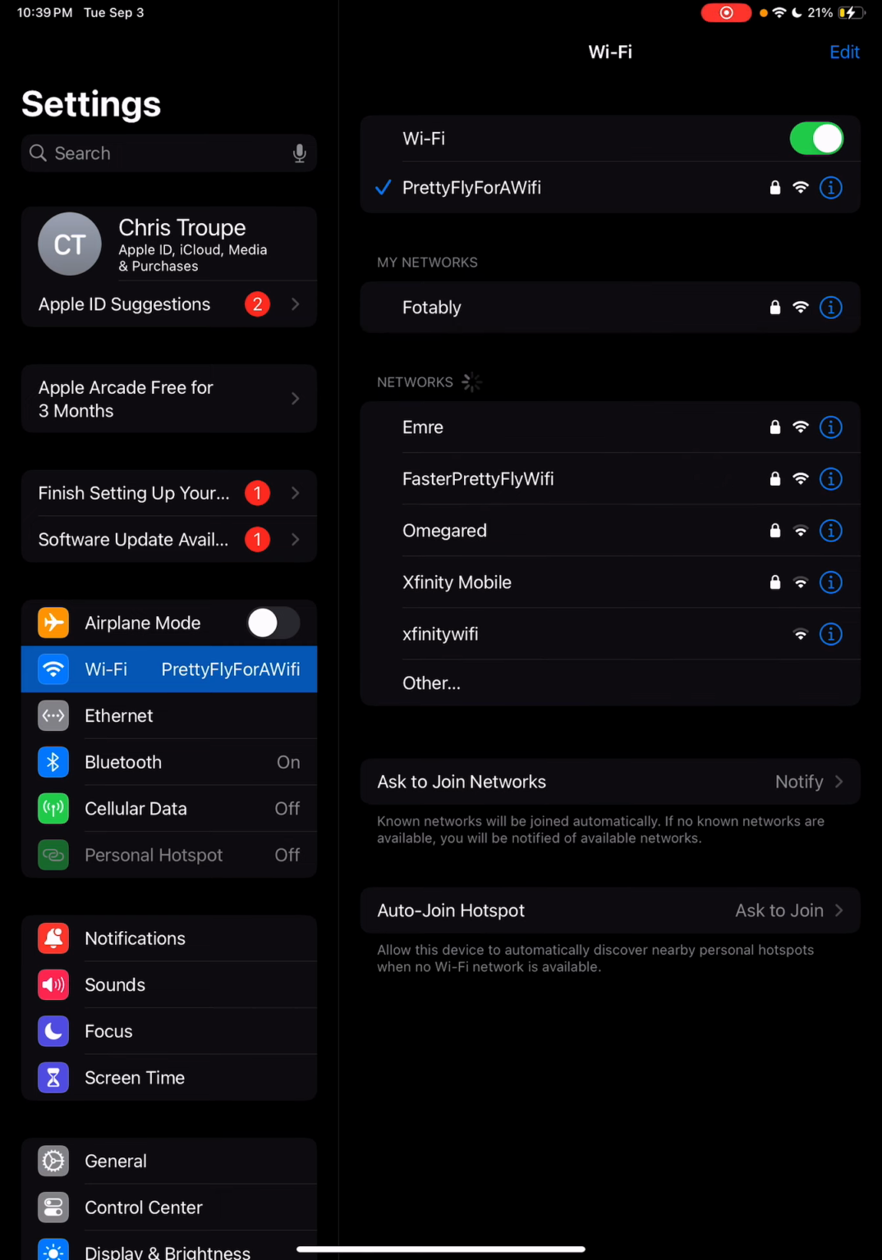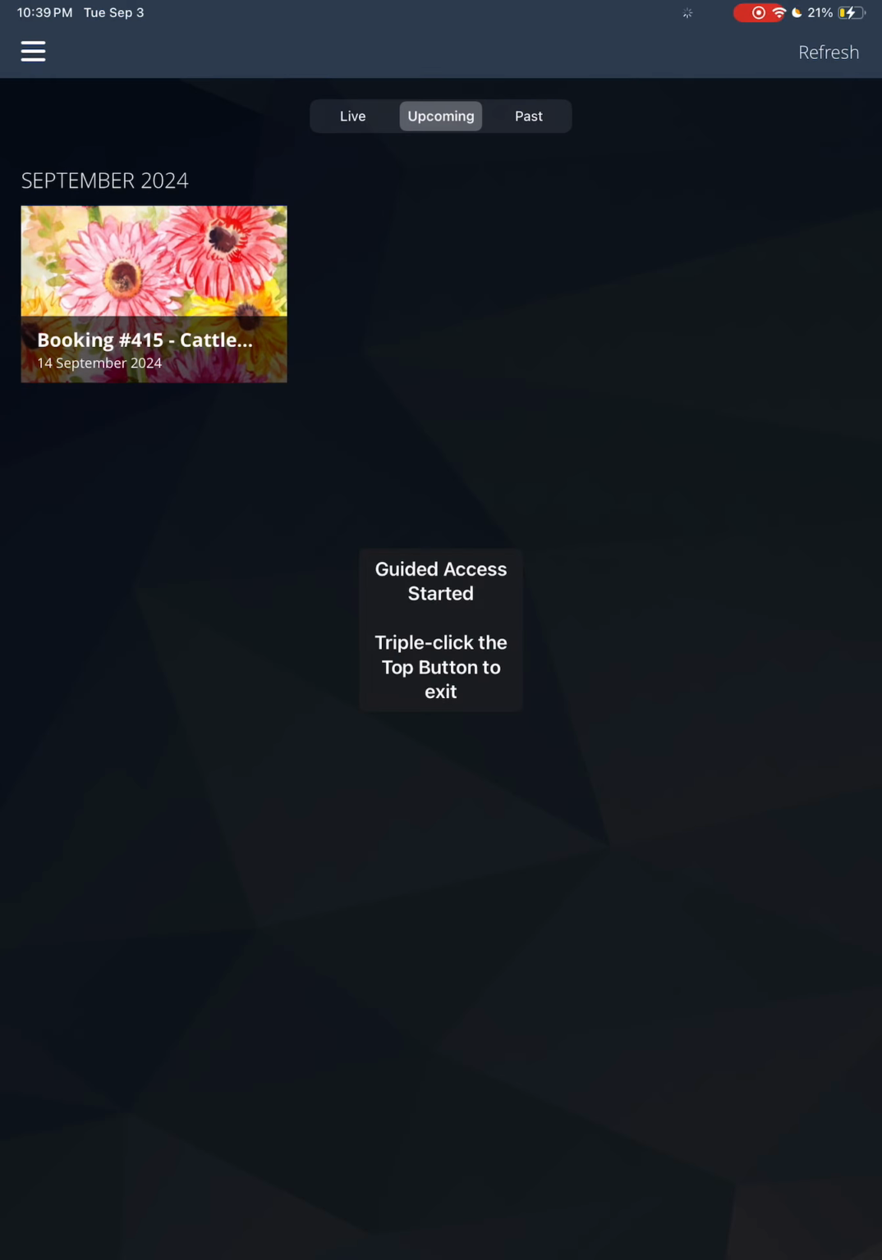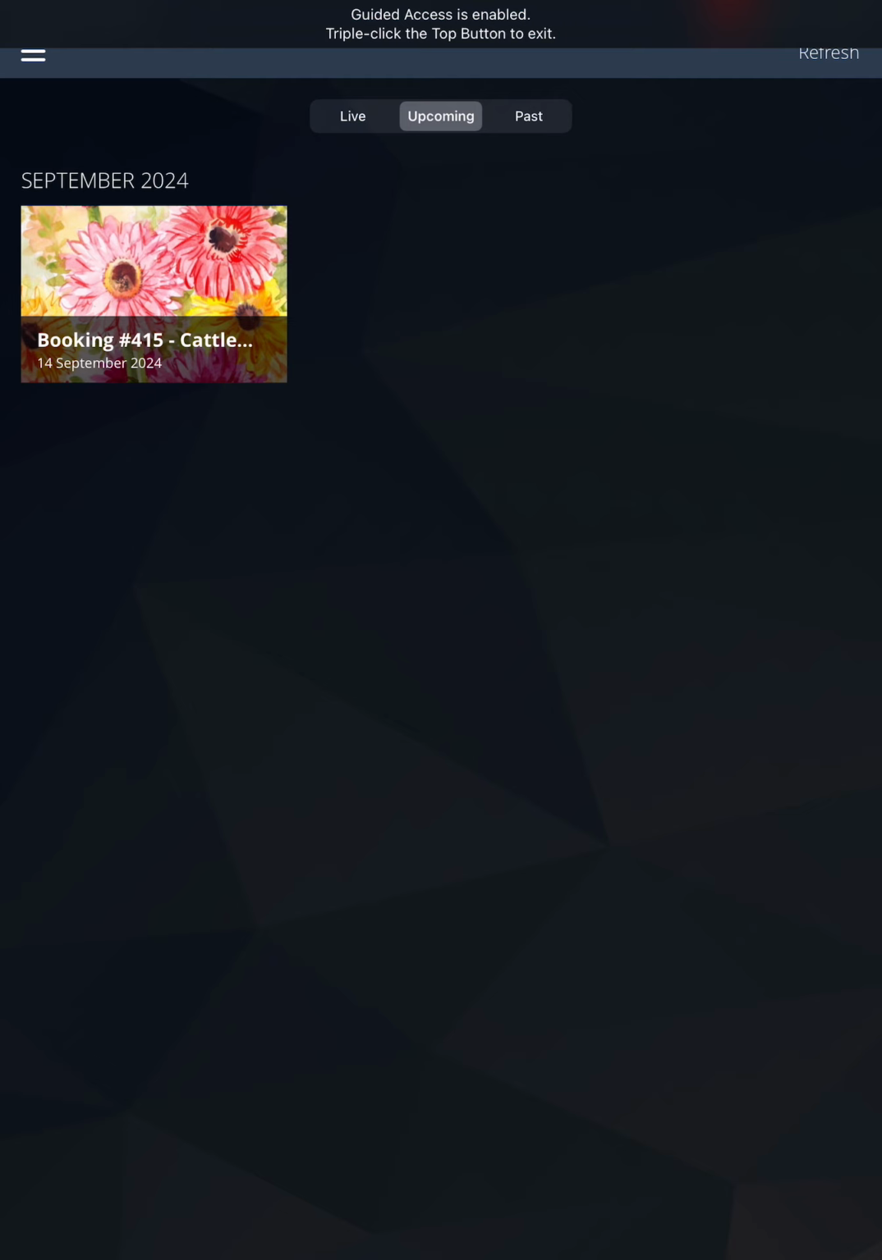There it goes. So now I'm going to hit Fotably, and if all goes according to plan, SnapPick will open and put itself into guided access. So boom, Fotably's connecting, SnapPick opens, guided access. That all happened instant. I didn't touch anything. Boom. So we connected, SnapPick's now loaded. I can't close it. It's in guided access. Crazy. So I'm going to triple tap to get out of this.